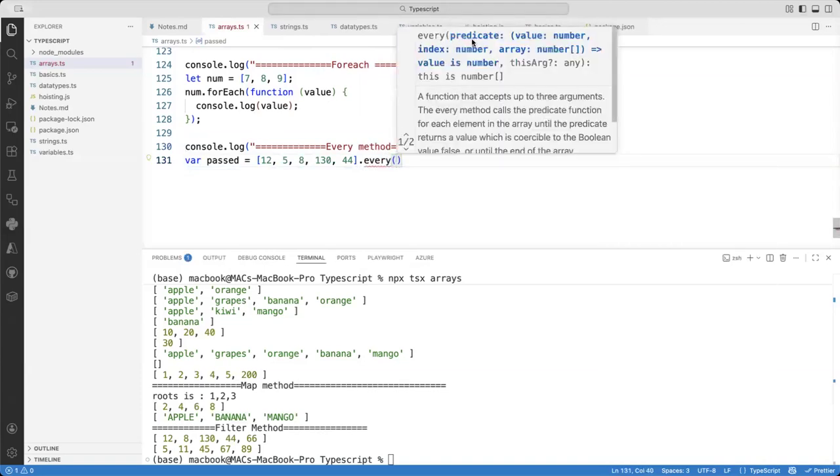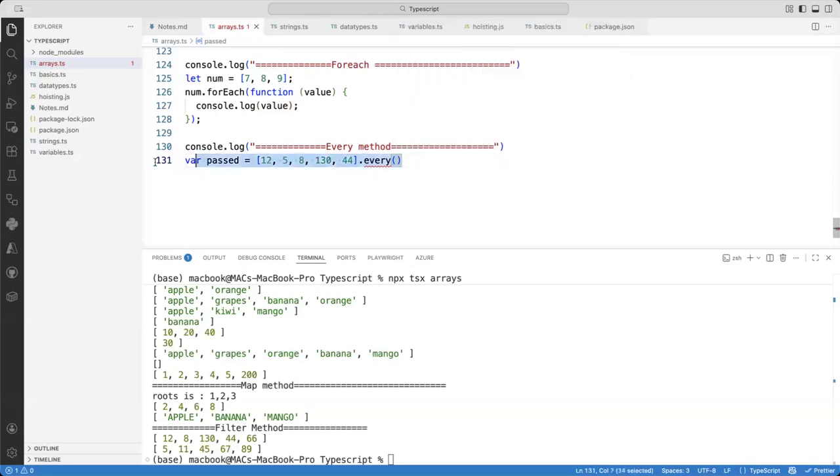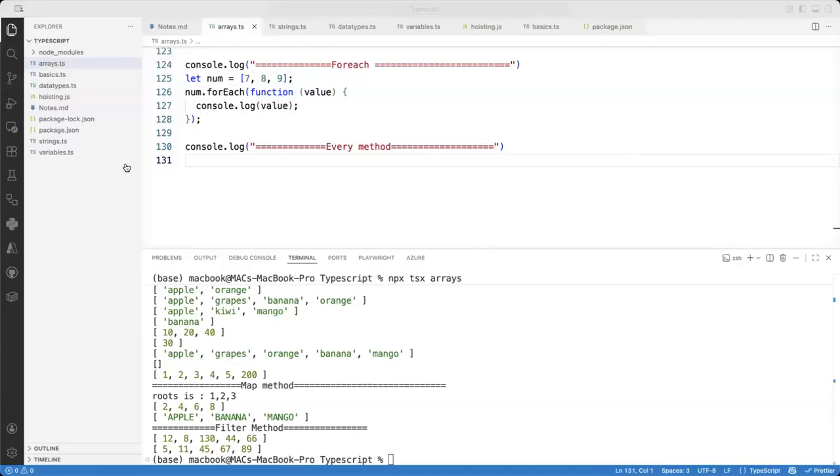Here, every. Now here also predicate. Here, this one also predicate. Predicate means what? Predicate means it's a callback function, but it always returns Boolean, similarly like the filter method only. So no need to explain this statement. So the every method is passing a predicate. Predicate means it's a callback function which always returns either true or false.